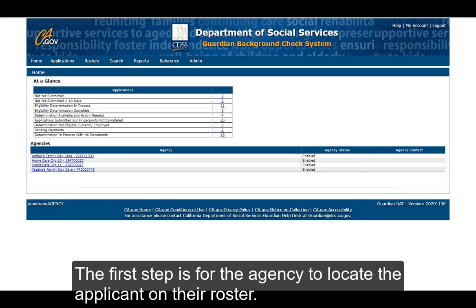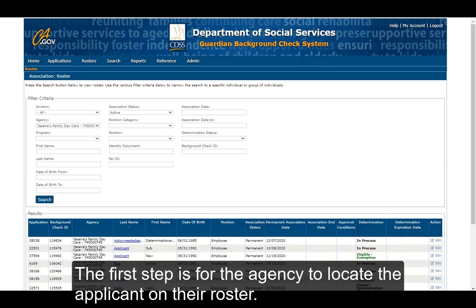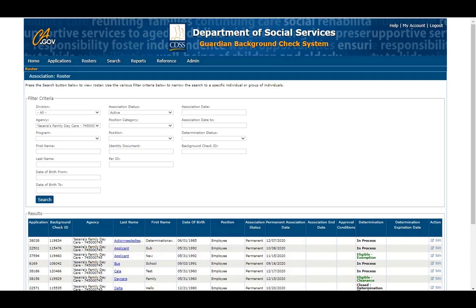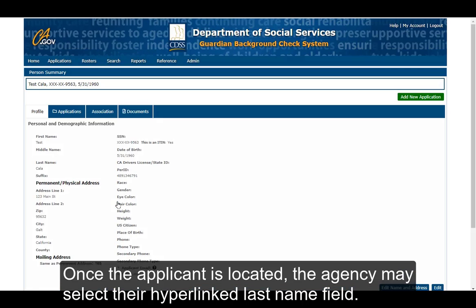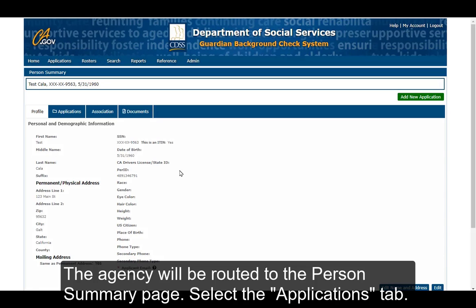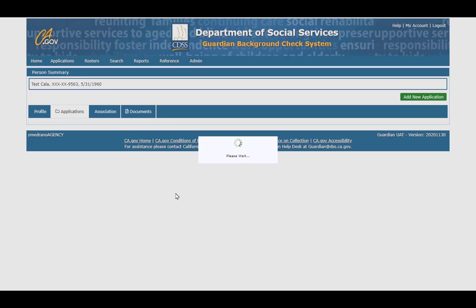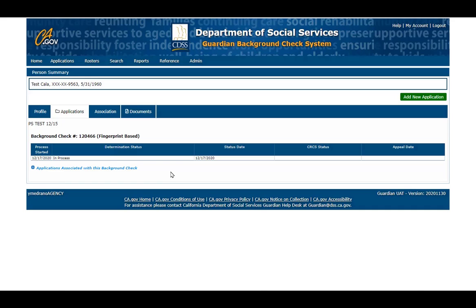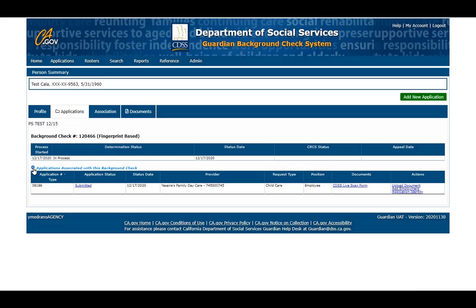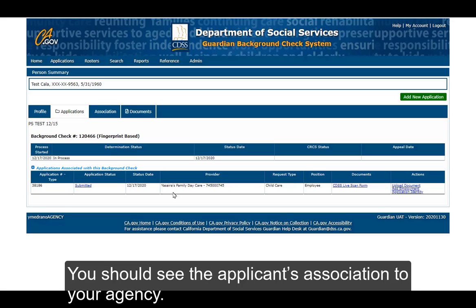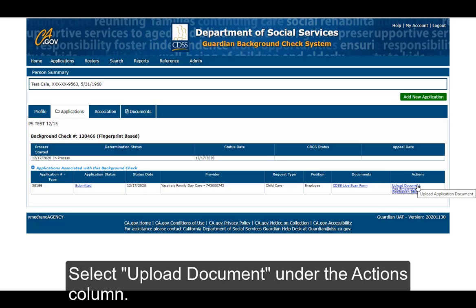The first step is for the agency to locate the applicant on their roster. Once the applicant is located, the agency may select their hyperlinked last name field. The agency will be routed to the Person Summary page. Select the Applications tab. You may then expand the applications associated with this background check option. You should see the applicant's association to your agency. Select Upload Document under the Actions column.